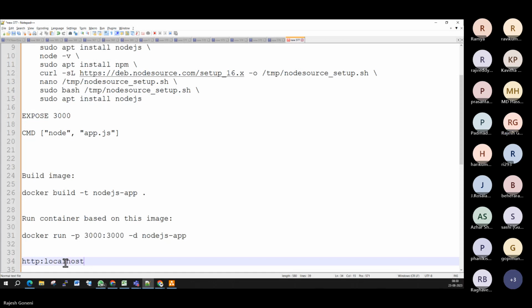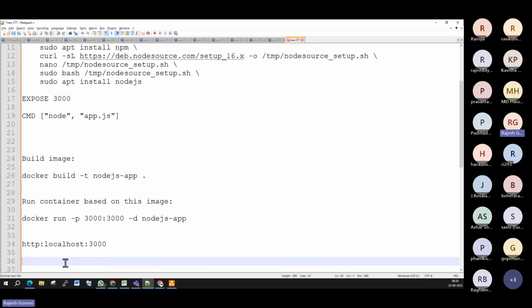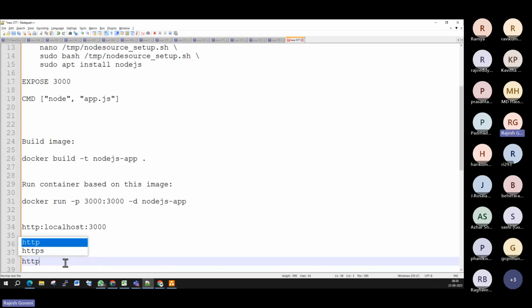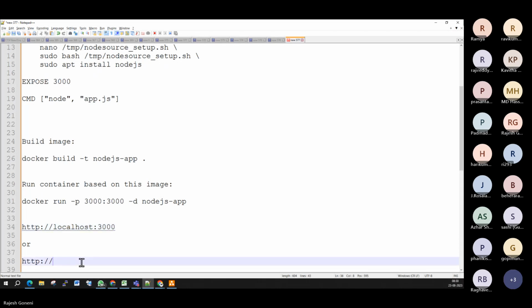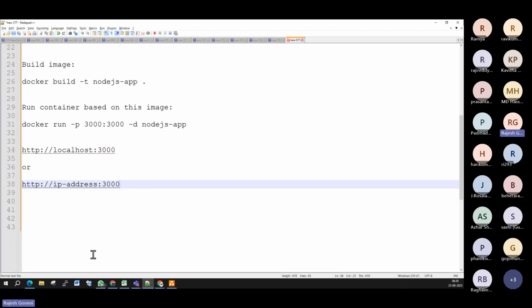HTTP localhost 3000, or HTTP // IP address you can type, then the 3000 port you can provide. Then automatically this application will run as usual. So your job is only from here to here. That's it.